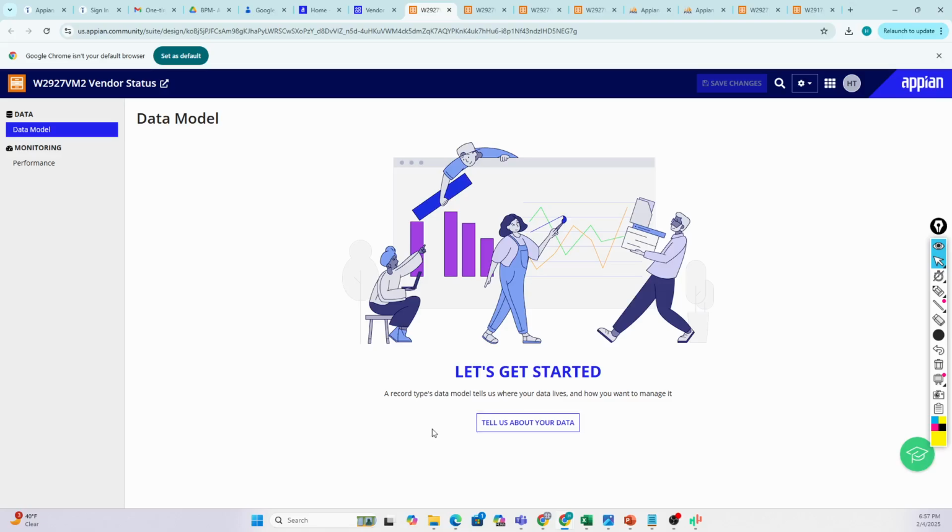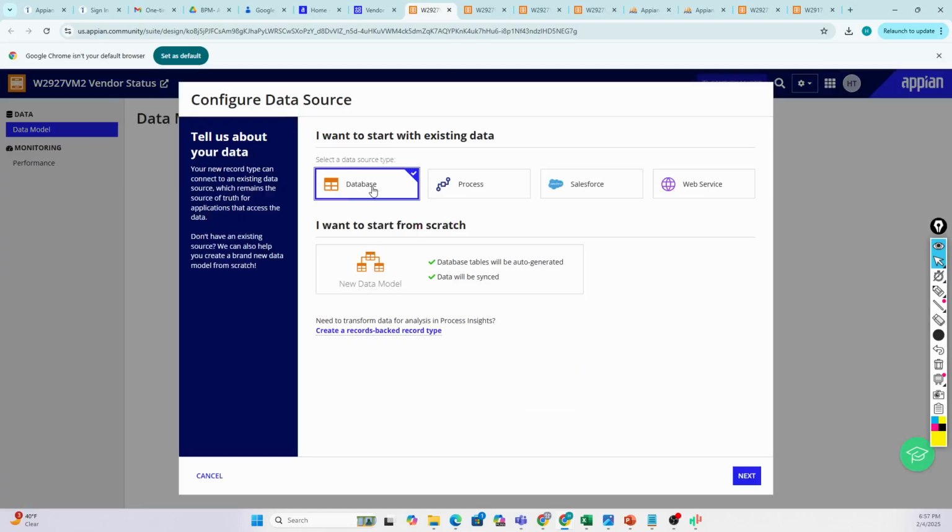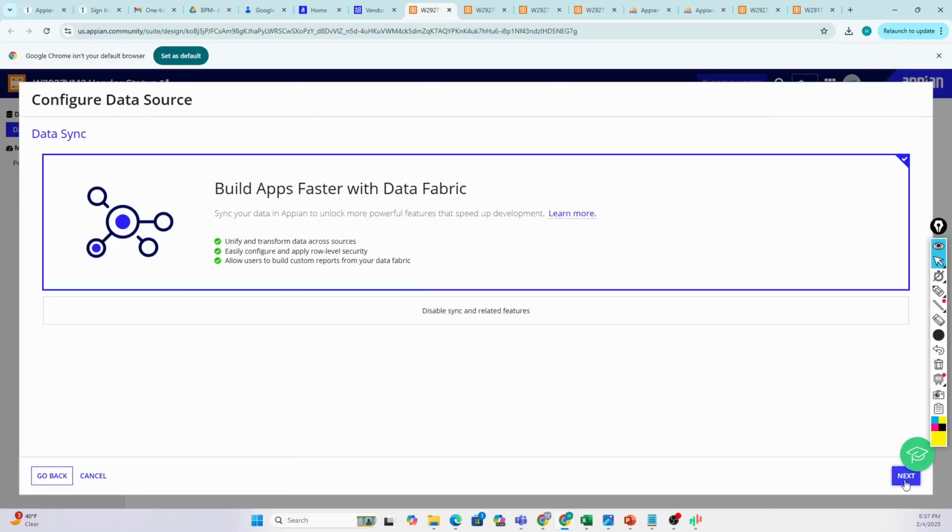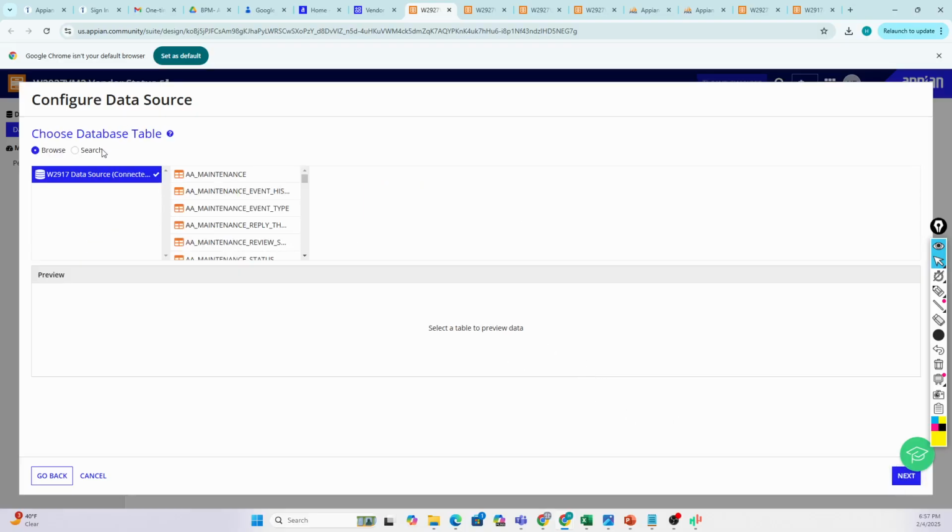Sorry, it says tell us about your data. I just created my record type from the database, so that means I have the table already. I want to start with the existing data, a database. Click on next. Next, we don't need to make any change here. So you can select the table from here, it's status. You can select it from this.